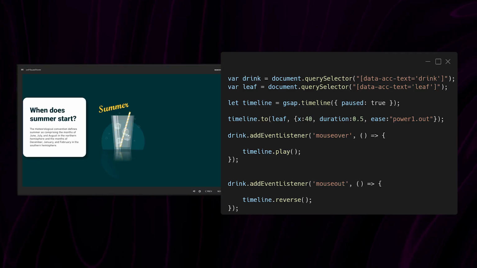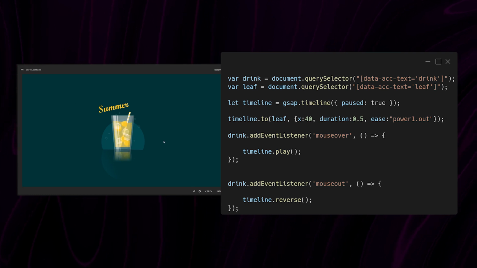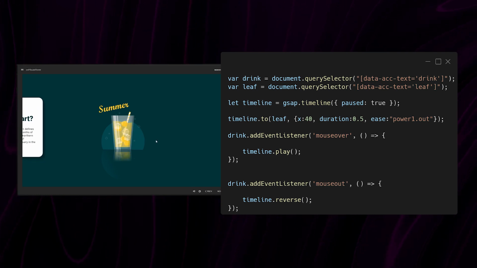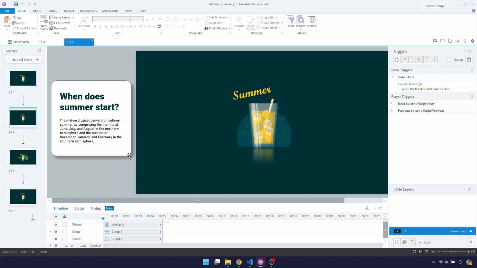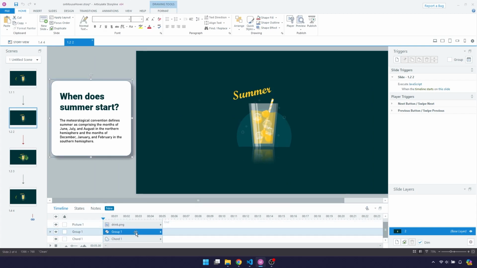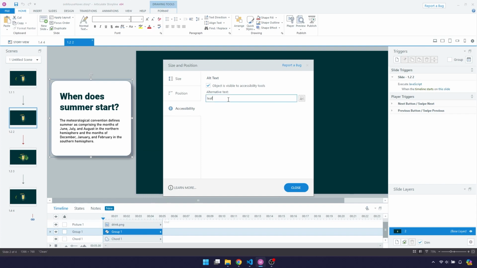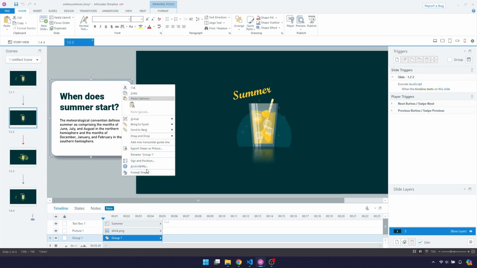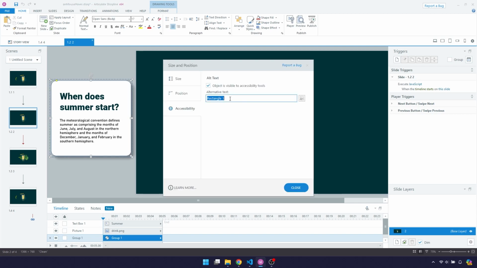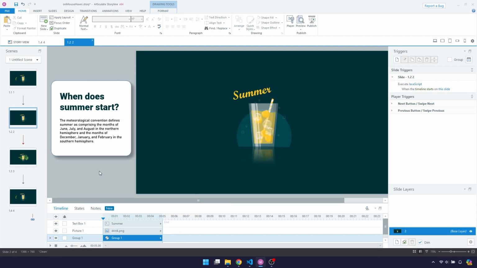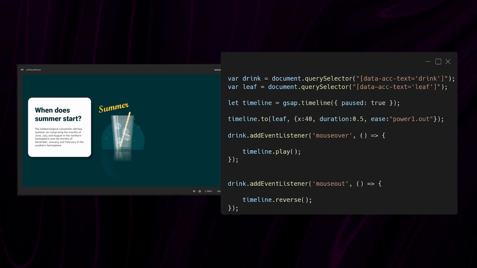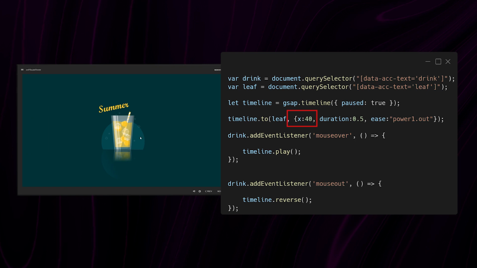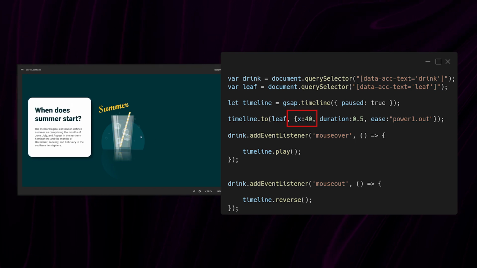And I just reused the same code from my last example. I didn't even bother to change the variable name. I gave the pop-up group an alternate text of leaf. Remember to right-click the group in the timeline to avoid selecting only the shape, for example. So I gave my group an alternate text of leaf, and the only thing I changed is the movement type so that my pop-up moves horizontally to an x value of 40.